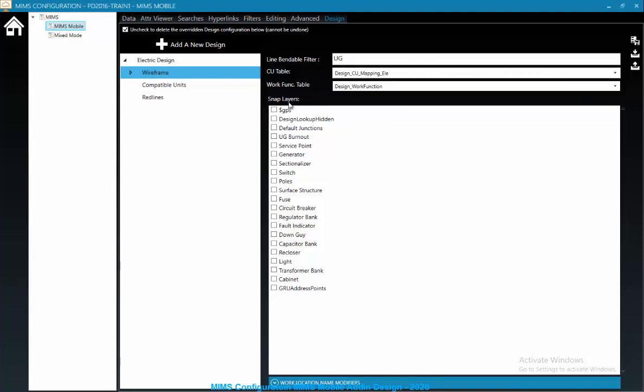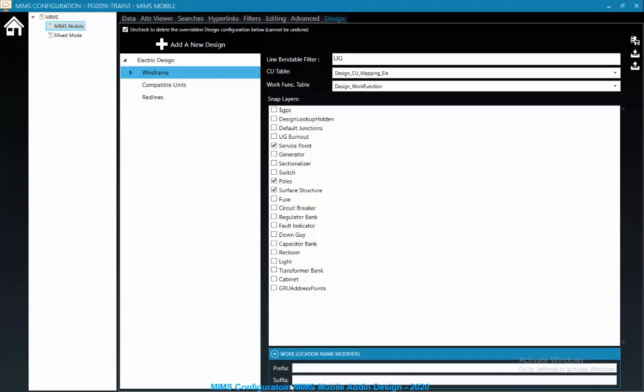Snap layers are those layers we wish our design layers to snap to when placed on the map. In case of multiple snap layers, the closest snap layer wins. Work location modifiers allow the MIMS administrator to specify prefix and suffix of work location numbers. In our case, I want WL to precede the work location number and 0 to follow the number.